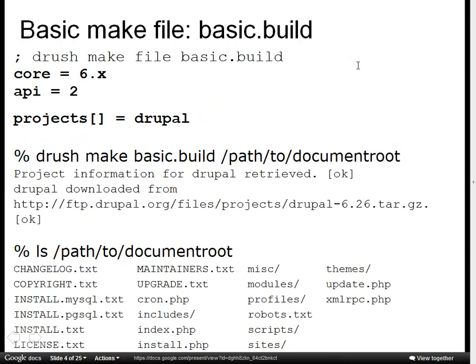A basic build file for Drush Make is basically just these three lines: core = 6.x, api = 2, projects[] = drupal. These are the instructions to Drush Make to tell it how to make your site. To build a site, you run drush make, the name of the make file, in this case basic.build, and the path to your document root. And Drush Make will download Drupal and untar it for you. So that saved you a lot of time right there. If you take a look inside the document root, there are all the Drupal files.